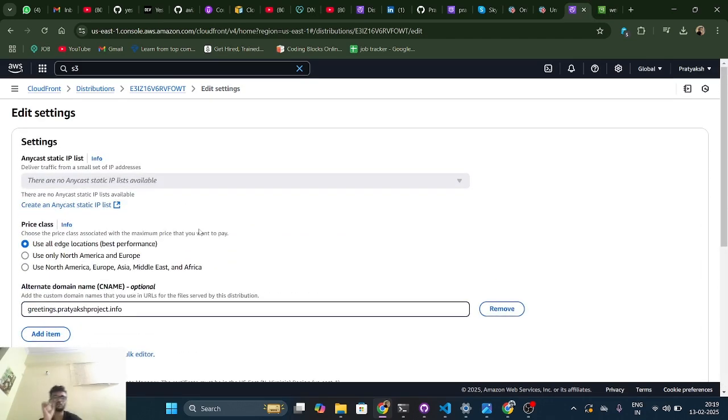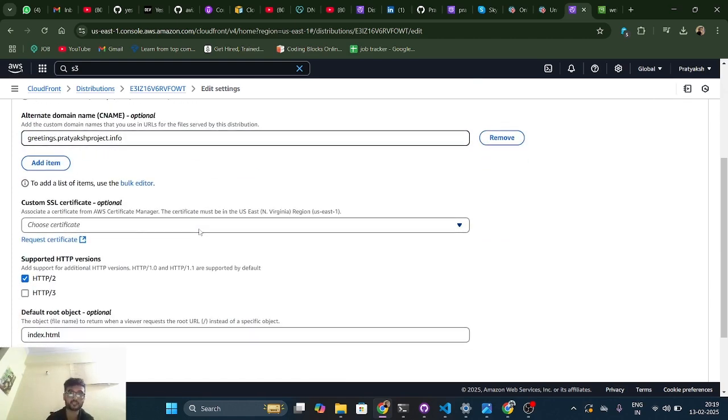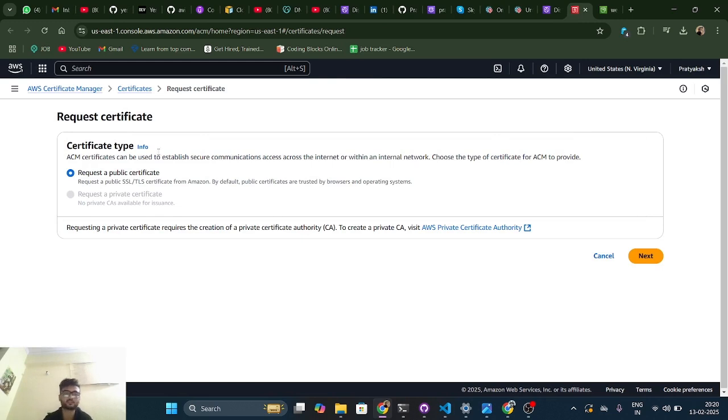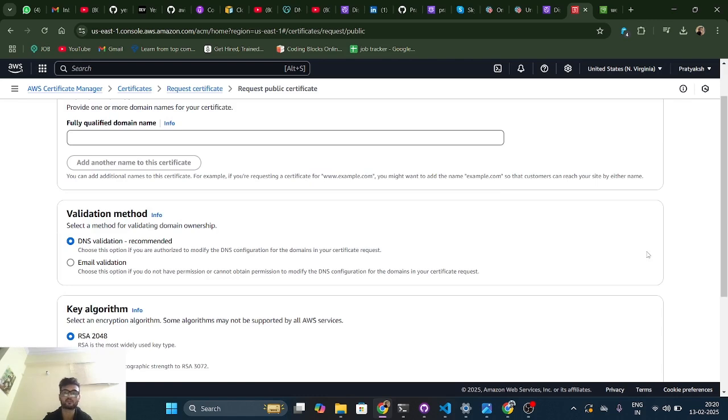To add this, firstly, till now our URL is not secure. It's HTTP, it's not HTTPS. To make it HTTPS, we'll add an SSL certificate. You could either have your own SSL certificate, or if you don't have it, you could request it through ACM. I have requested it, and here in Amazon Certificate Manager, we can request a public certificate. I'll go to next.